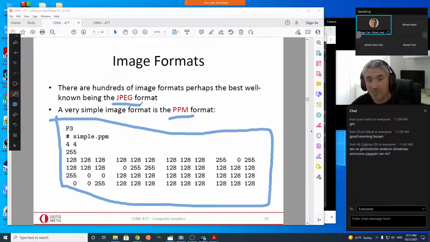You can generate JPEG format images, but you need the library to do that, or you need to know the JPEG format. This is a binary format, and you need to know how it's created if you want to do it yourself. But this part is a header. There is a header, like a magic number, that tells us this is a PPM format, and this is like a comment which is probably ignored.